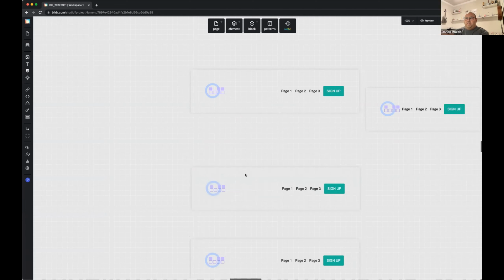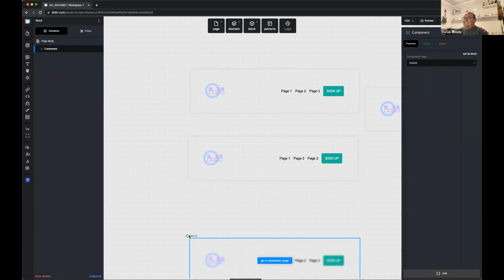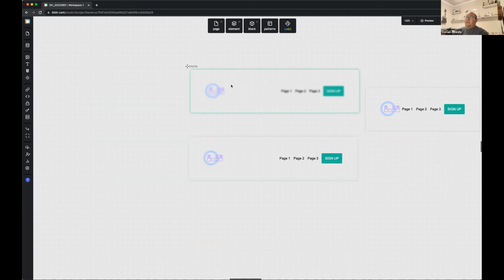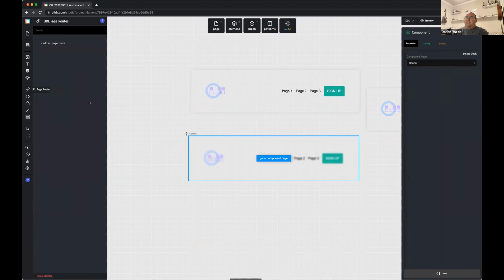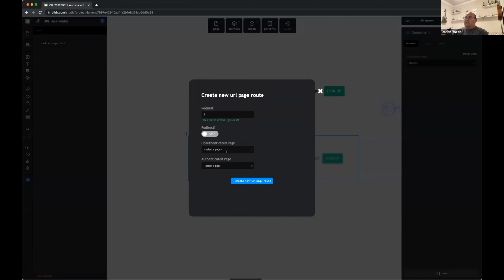Actually, apparently clicking enter does copy that. There's just a delay. We'll just delete this one. Okay, so right now I just duplicate. I called one home, I called one about. I'm just going to create some quick routes just to go to those pages in the preview.